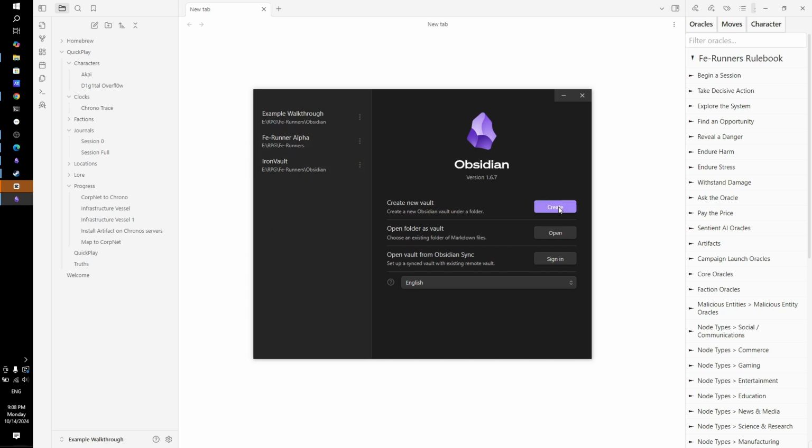Okay, you'll usually have this screen when you first start. You're going to create a vault. And a vault is just a collection of your sessions. You can have more than one Ironsworn session within a vault. And so we'll just give it a name. We'll call it something like example vault. And then I will create a location for it.